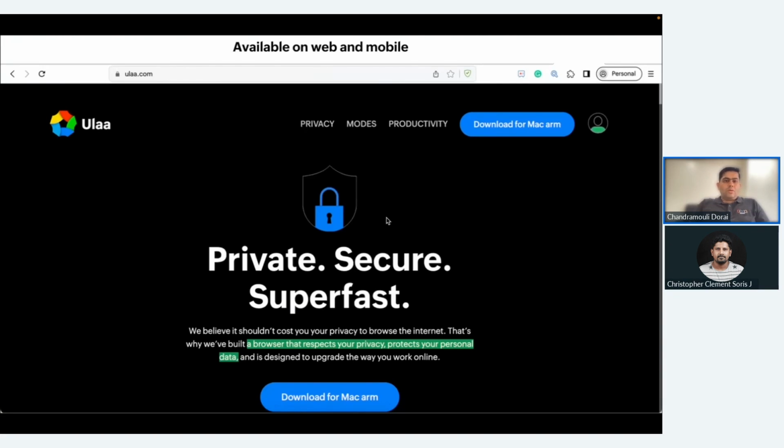So once you go to the Ulaa website, you can install the browser for your web or mobile. Based on your operating system, it will show the right download button for you. This is a screenshot from the Mac, hence it is showing Download for Mac. If you are someone who is going to look at the site from Windows, you can directly download the browser for Windows, likewise for other operating systems.